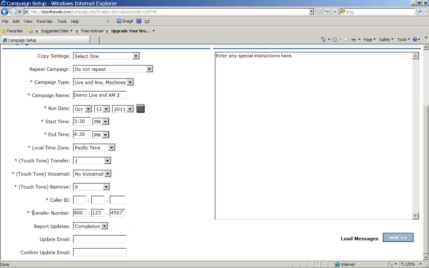All right. The people that are in my lead list, my leads, they do not see this transfer number. Okay. This number is invisible to them. They are simply connected to it when they press 1. Now, you also have to enter a caller ID number. And the caller ID will be broadcast out to everyone in your lead list if they have caller ID. So again, you need to take that in consideration.